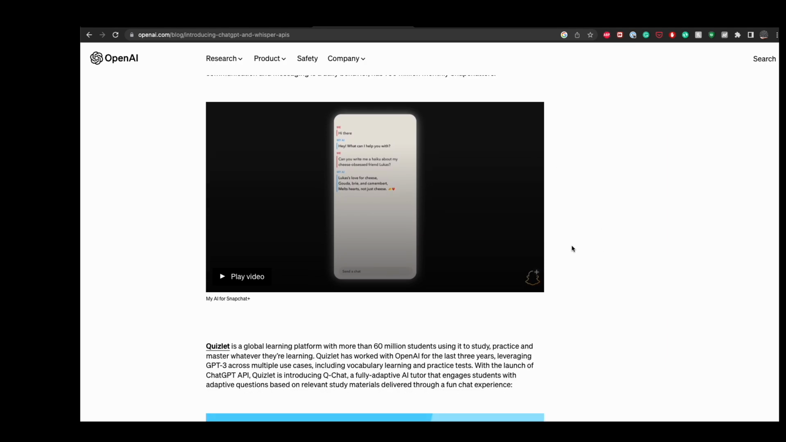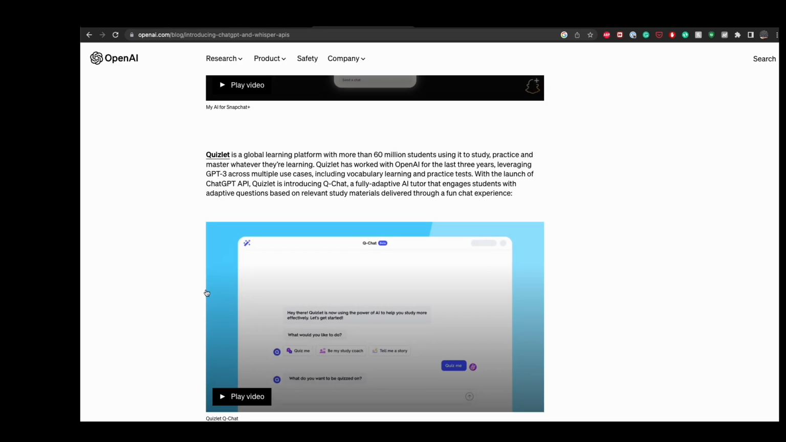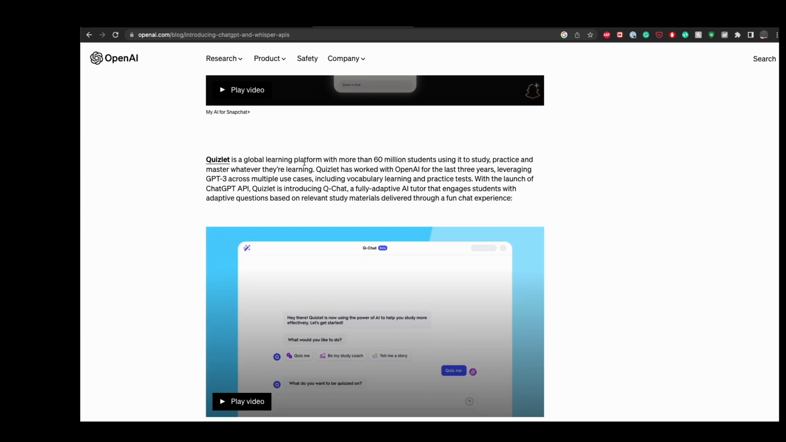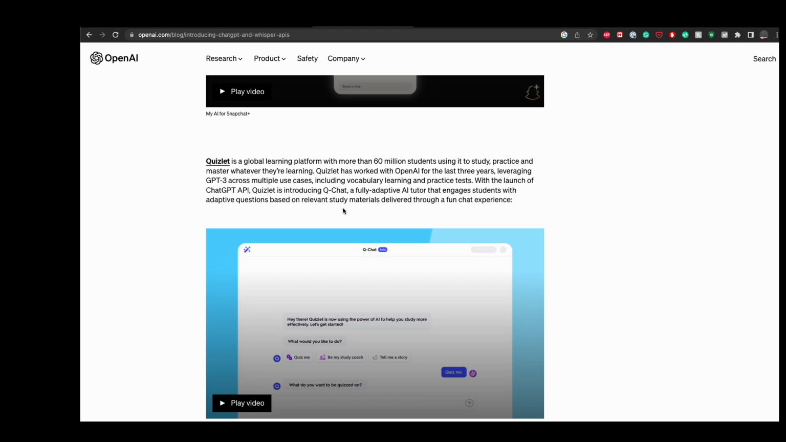Yeah. So let's see. Okay, I will just go through the text rather than playing the video. Quizlet is a global learning platform with more than 60 million students using it to study, practice, and master whatever they are learning. Quizlet has worked with OpenAI for the last 3 years, leveraging GPT-3 across multiple use cases, including vocabulary learning and practice tests. With the launch of ChatGPT API, Quizlet is introducing Q-Chat, a fully adaptive AI tutor that engages students with adaptive questions based on relevant study materials delivered through a fun chat experience.